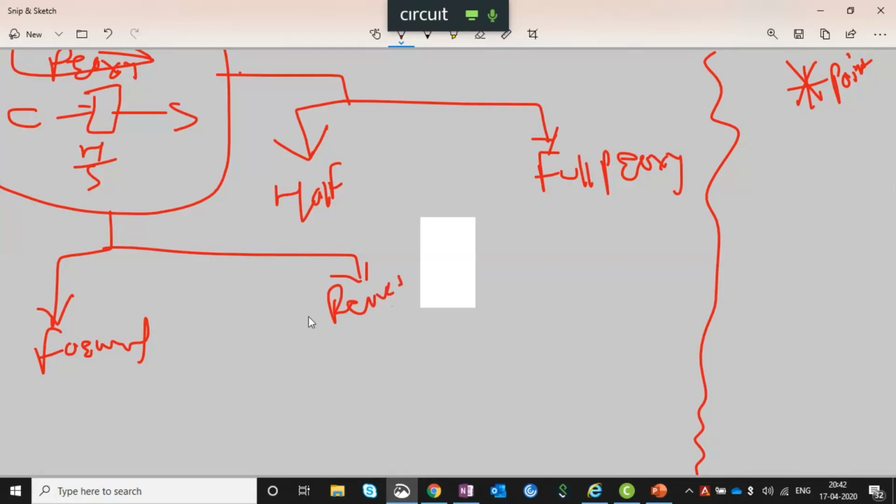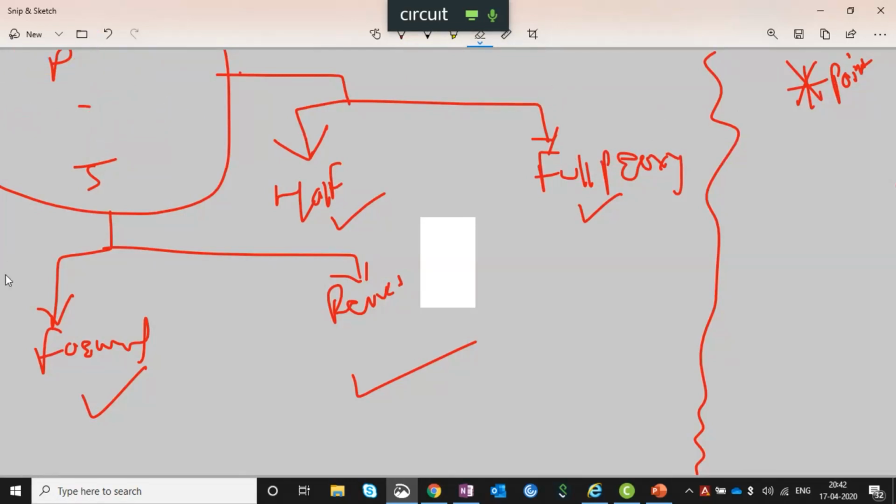We're going to see first what is a forward proxy and what is a reverse proxy, and then after we're going to see what is a half proxy and what is a full proxy. When we reach the full proxy, we can directly conclude that the F5 is called a full proxy architecture.